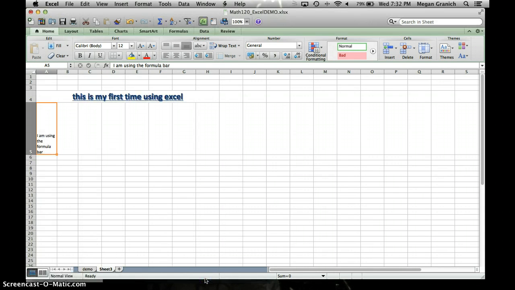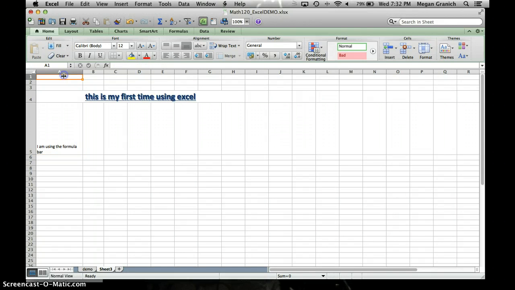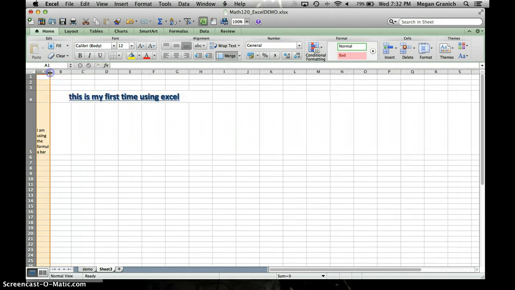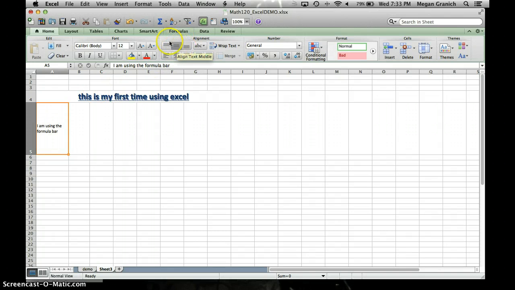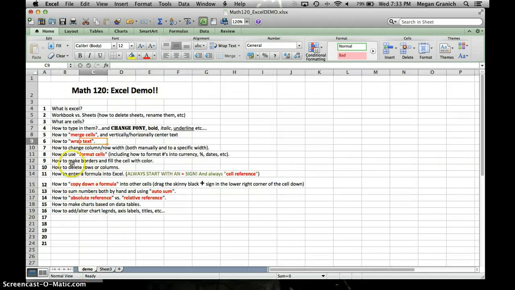Okay. And you'll see that it wraps the text. So now I am using the formula bar is all within that little shrunken A5 cell. If I make A bigger, it still wraps it. If I make A ridiculously skinny, it still wraps it. It looks stupid, but it wraps it. Maybe I want that to be in the middle of this. I can do my vertical centering up here in the alignment. Okay. So that's how you wrap the text.